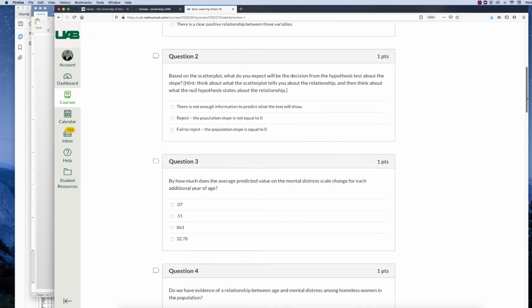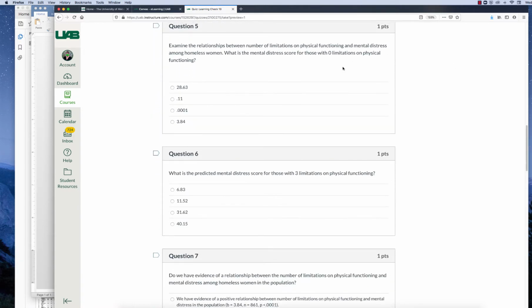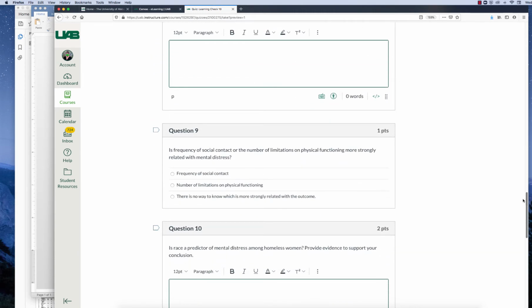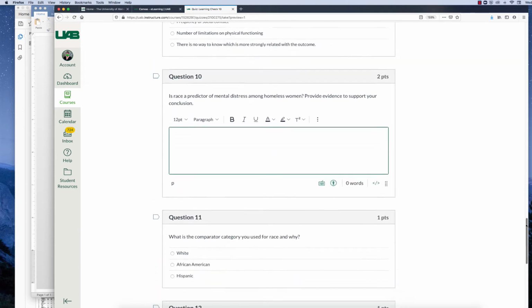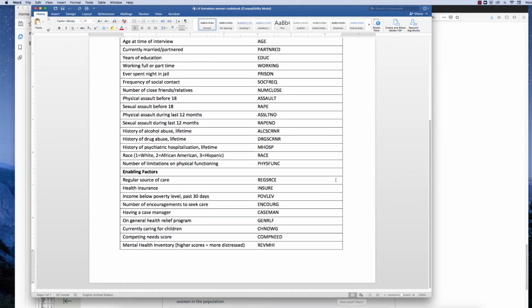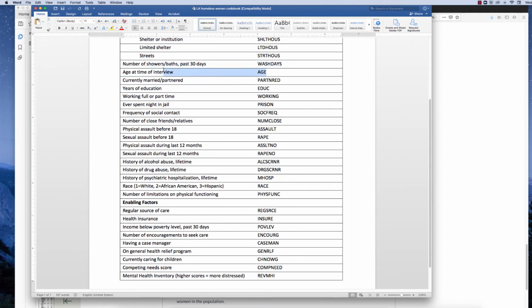And then it goes through, and you see questions about the scatter plot. Do we have evidence of a relationship? Our next variable is physical functioning, or number of limitations. Then the next variable we're asked about is frequency of social contact. And the next variable we're asked about is race. So for this particular learning check, the only variables that we need are age of the participant at the time of the interview. We need the number of physical limitations.